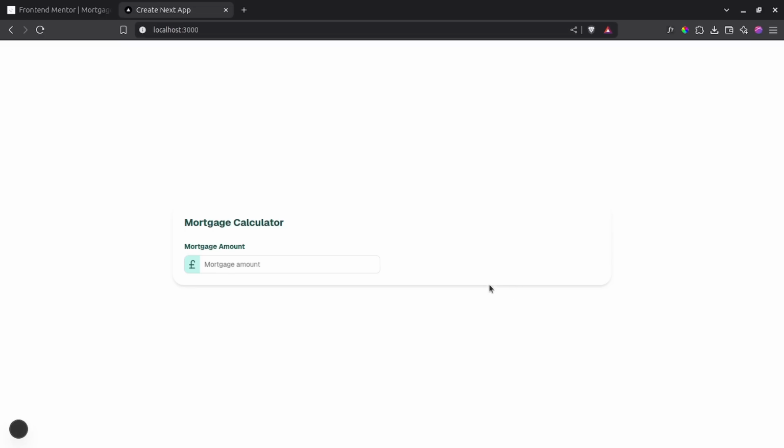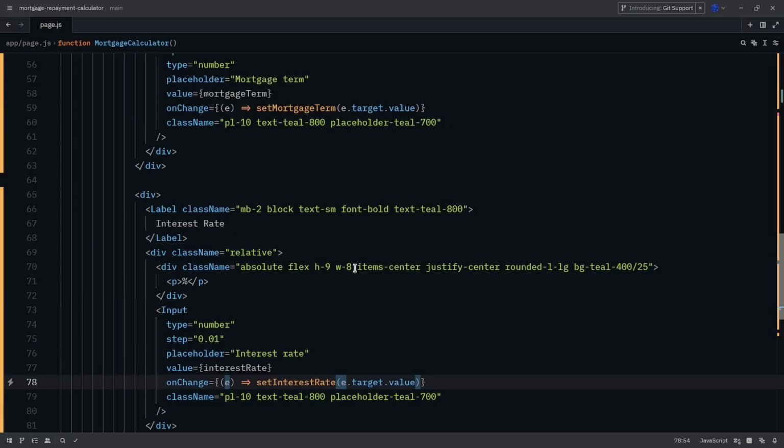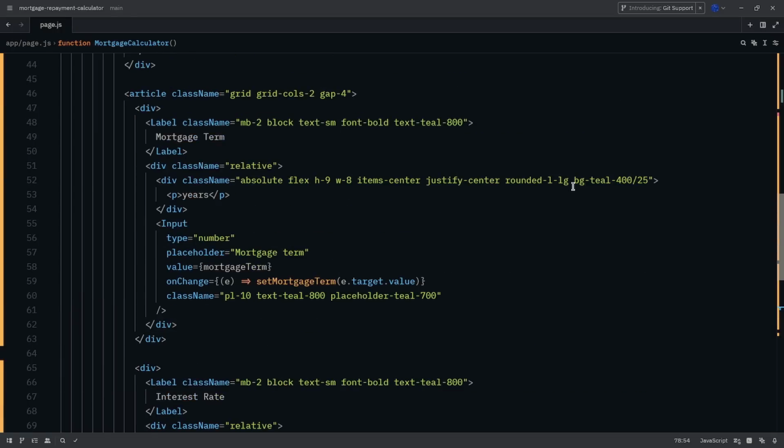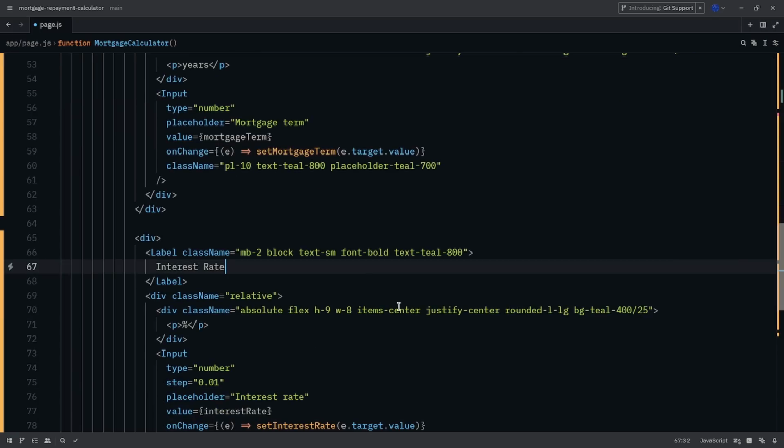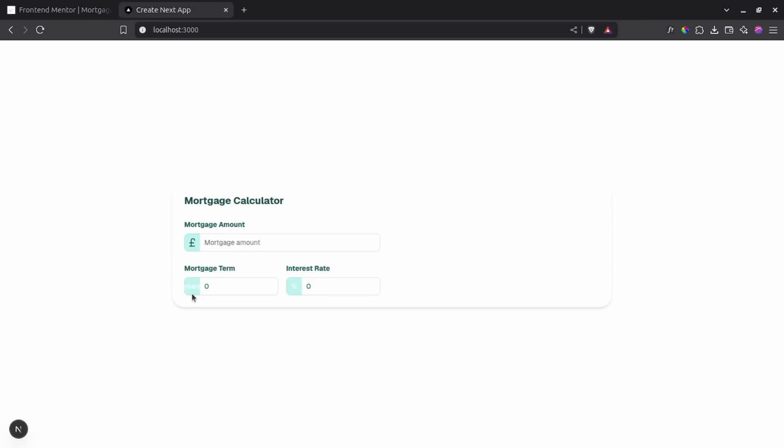Let's see what we have on the screen. There we go, so years and interest rate. I think I should reduce the size of that. We should reduce the size of the years here. We should say text-sm, as well as for here. That should do it, just reduce it a bit.